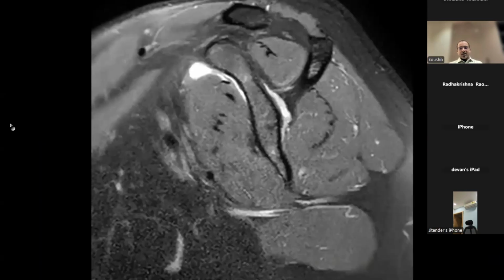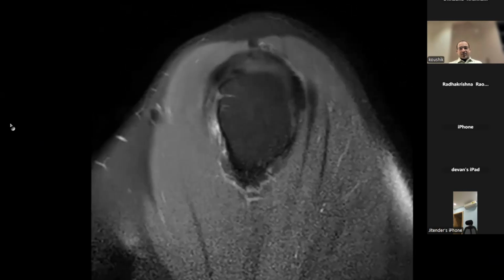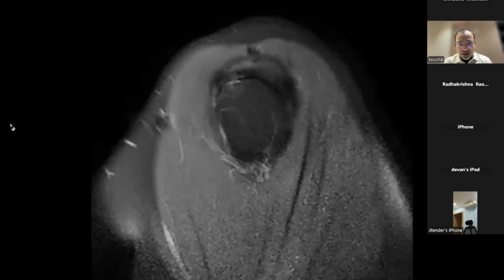So this is a coronal image, sagittal image showing a small tear at the footprint where all the fibers are intact except in the interstitial part at the attachment of the footprint. There is a small tear. This is a rim rent tear.